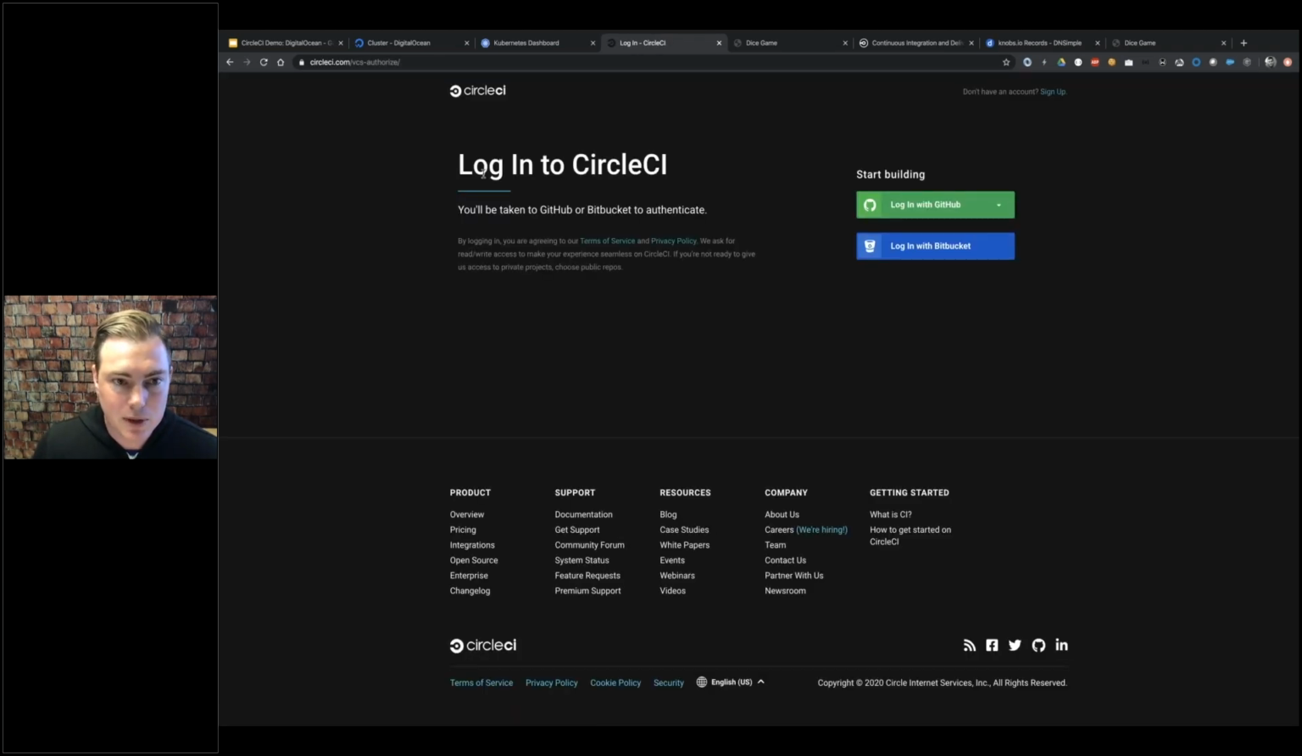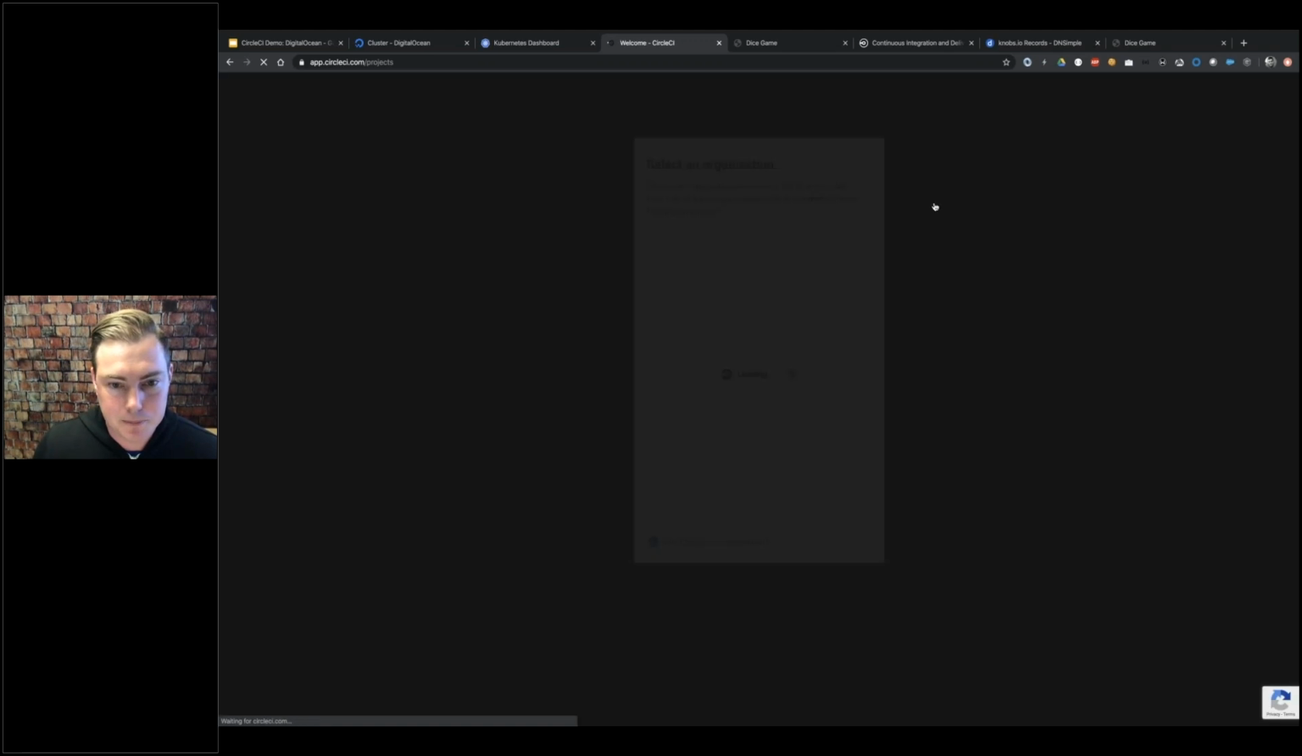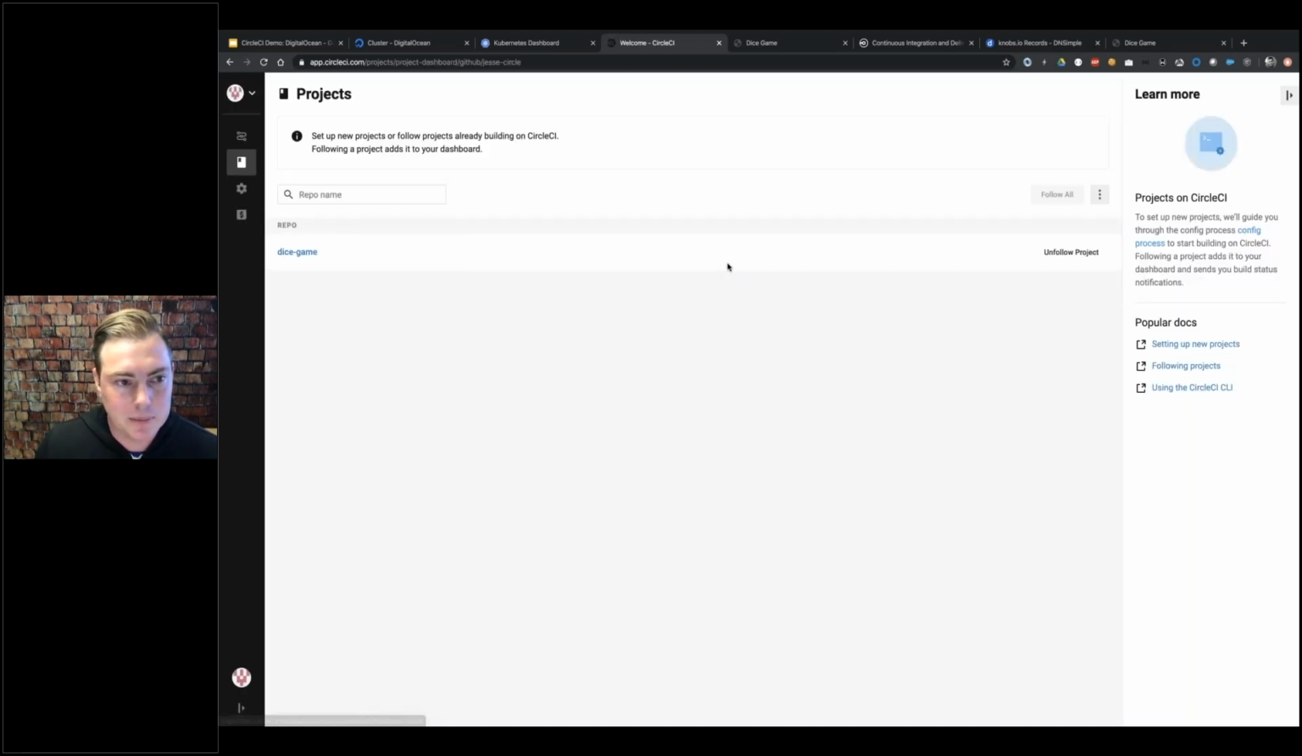Now, as you can see, the first thing I need to do before I integrate CircleCI with my project, or when I go to see build status, is authorize with my version control system. In this case, I'm going to log in with GitHub. I've got my project here, and then this is the CircleCI interface.